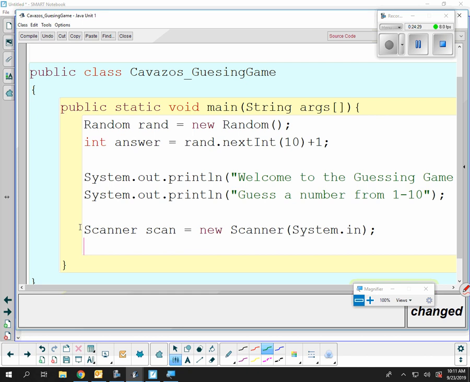So we create our scanner. We have to tell it where to read from, because we could read from a string. We could read from another file. We could read from a bunch of different places. We have to tell it to read from the terminal. So this is just like System.out, but it's System.in.